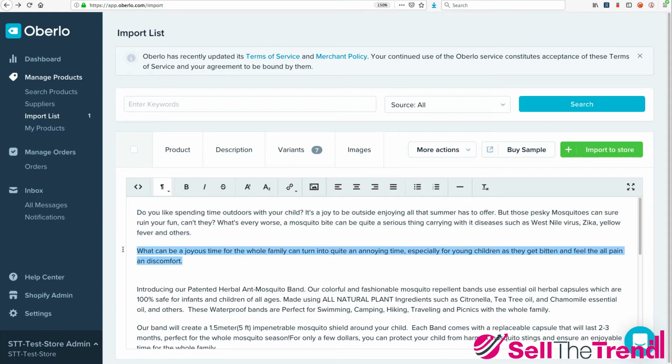And then in the next paragraph, we're going to re-stress the problem. The first paragraph talks about what the problem is. And then the second paragraph, let's read it. What can be a joyous time for the whole family can turn into quite an annoying time, especially for young children as they get bitten and feel the pain and discomfort. So pain and discomfort. Basically the second paragraph is re-stressing the issue, re-hitting on that pain point of the dangers of mosquitoes.